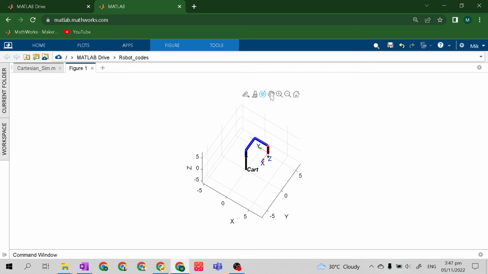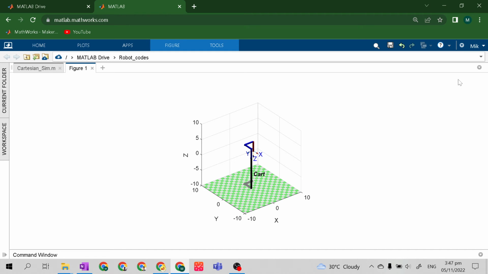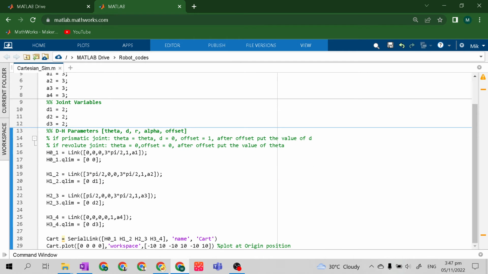This is the pan. It's not functioning. The pan is just to move the mechanical manipulator. This is the zoom in, this is the zoom out, and this is home. If you click the home, it will just restore the view. So in this plot, we cannot change the value of the joint variable here. So let's close this.